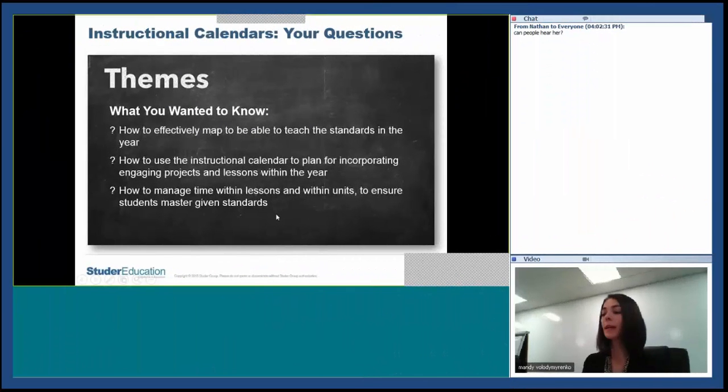So we did a pre-session survey. Obviously, when you were registering, you had some questions, and the majority of the responses were around these three themes. So we just clumped what you wanted to learn into these themes so that we could ensure that we are meeting your learning needs as we proceed today. So theme one: how to effectively map to be able to teach the standards in the year.